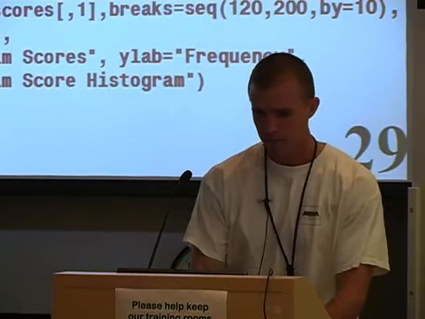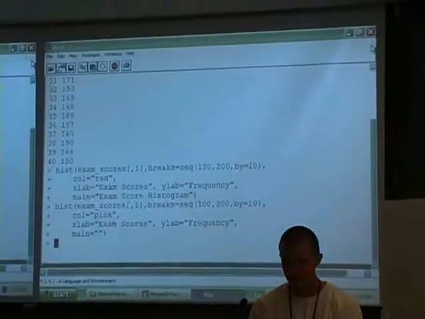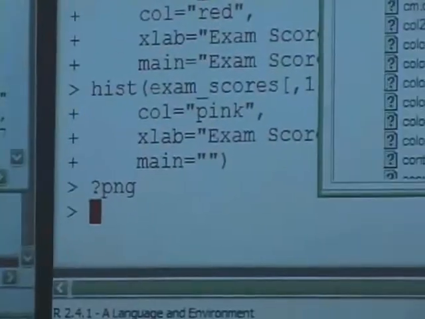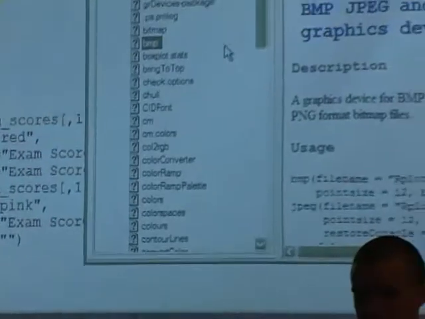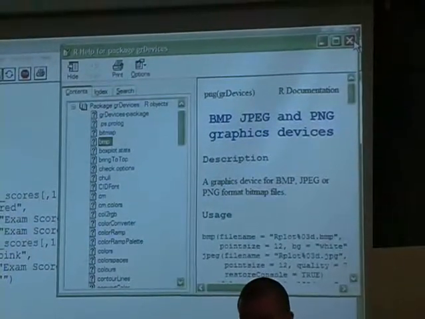So one thing is there's commands like PostScript and PNG. If you look at PNG, basically you call the PNG function, and then whatever plots you produce after that will be written out to whatever file name you specify. PostScript is analogous.